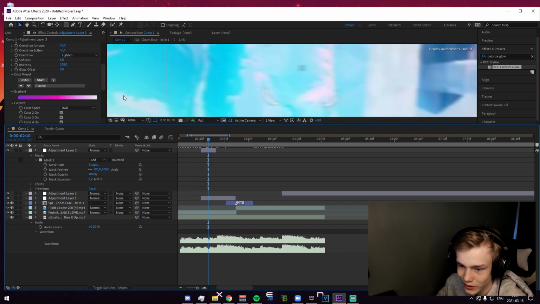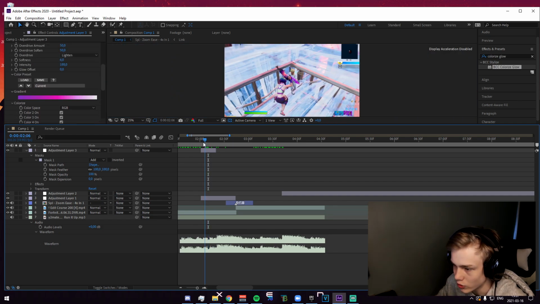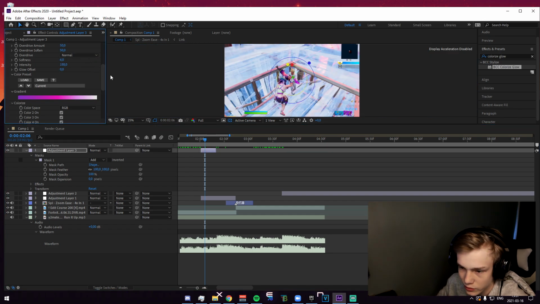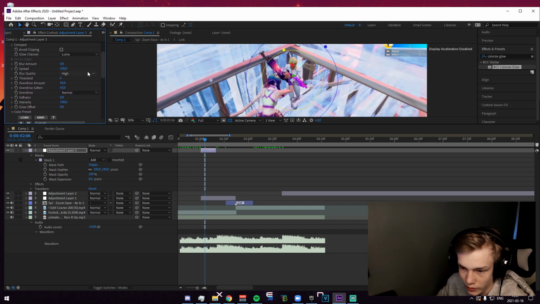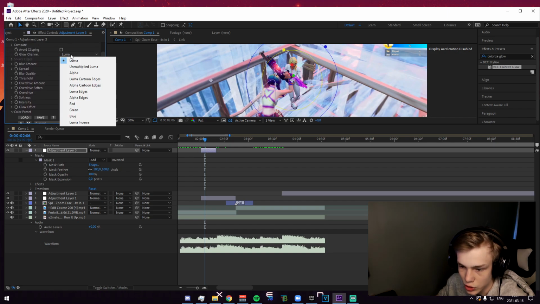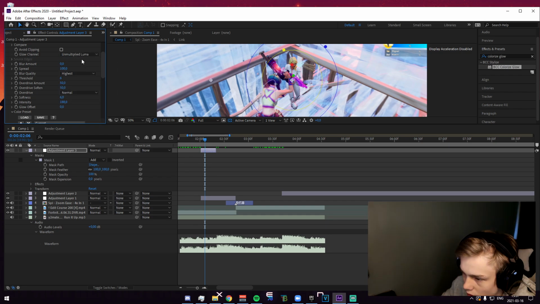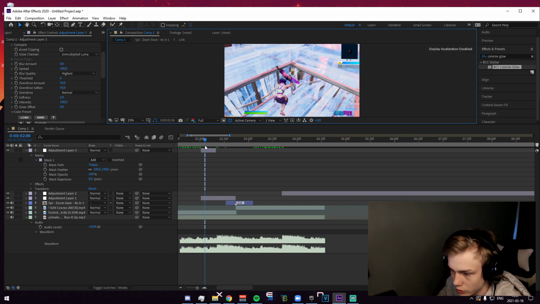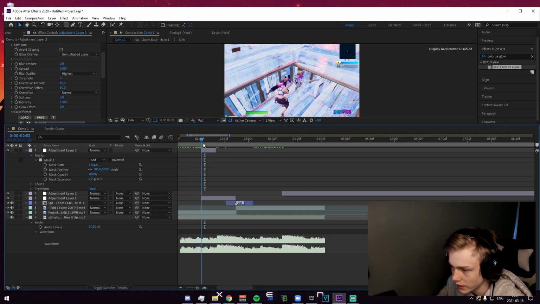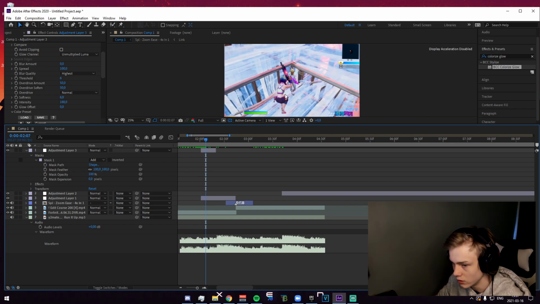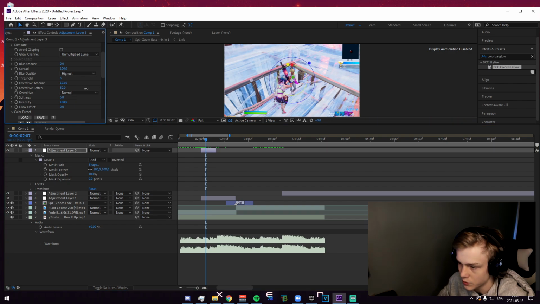So yeah, that's pretty much it. If we go to here, you'll see that it's sort of light in here. We want to put that to normal, and we need to put the blur quality to highest, and the glow channel should be luma edges, I'm pretty sure. No, okay, unmultiplied luma, that's it. So it should be on unmultiplied luma, so make sure that it looks decent. It should have that glow, and you can play around with all the settings here to make it look good.